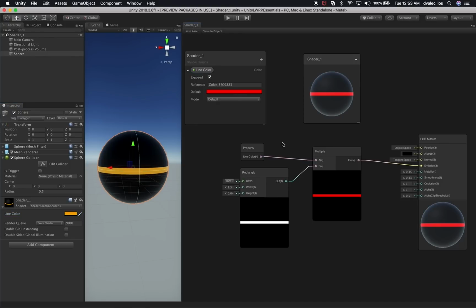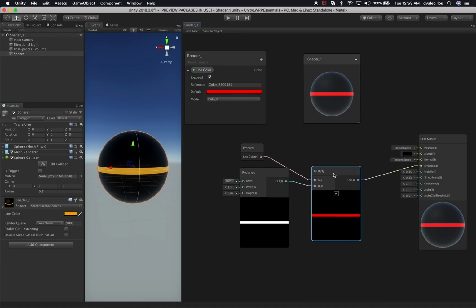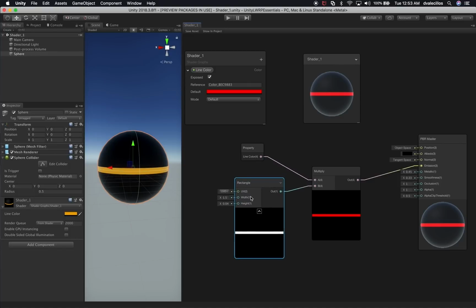Perfect. So now let's do one more thing. I want to do the same thing, but with a different type. I could easily do what I did here, but what I'm going to do is click on the plus symbol here, go into Vector 1, and we're going to call this one line height. Perfect.